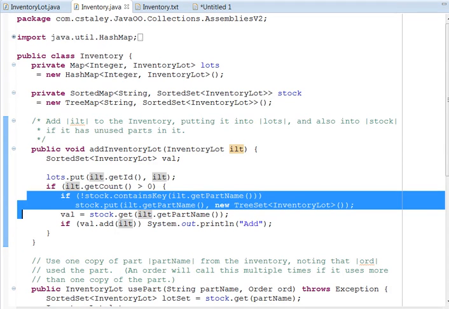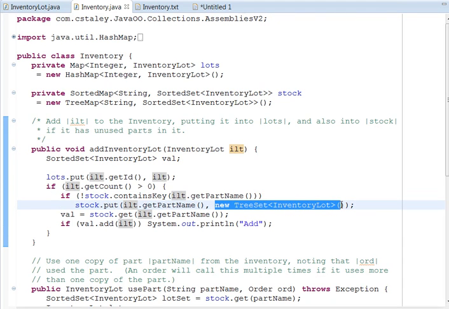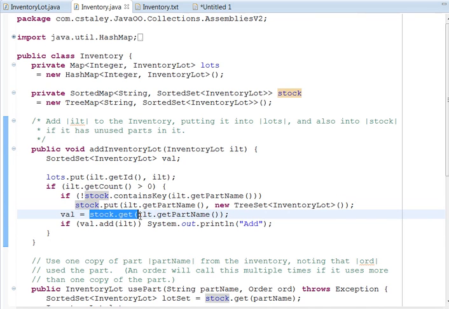And returning from a pause, there may or may not already be an entry in stock for the part supplied by ILT. Stock may or may not contain the part name as a key. And if there isn't an entry, then this code inserts an empty tree set of inventory lot in stock under the correct key. And this ensures that the get on the following line here won't return null.